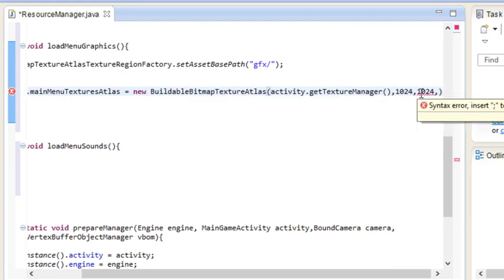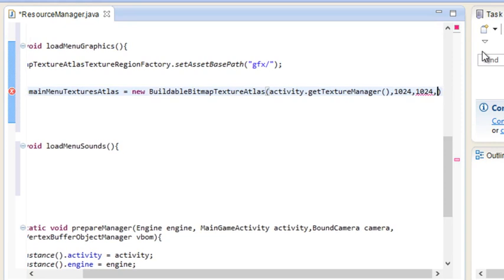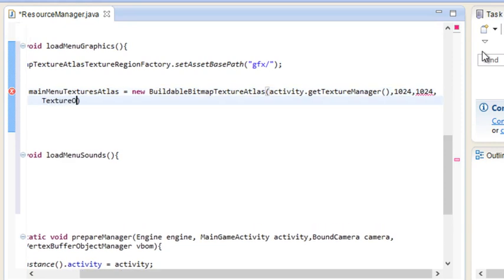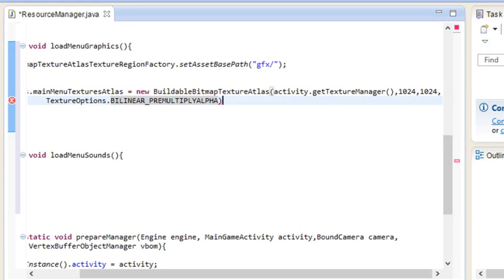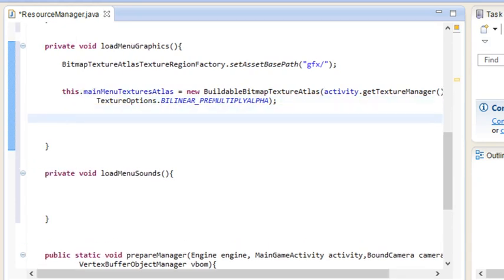We can actually go up to 2048 and higher, but a lot of Android devices may not support the 2048 textures, but most devices nowadays support 1024. So try to stay under 2048 when creating texture atlases. And next is the texture options, and we're going to go with bilinear.